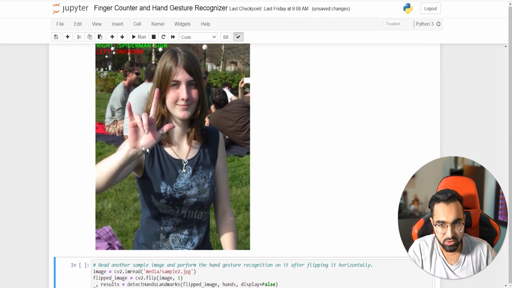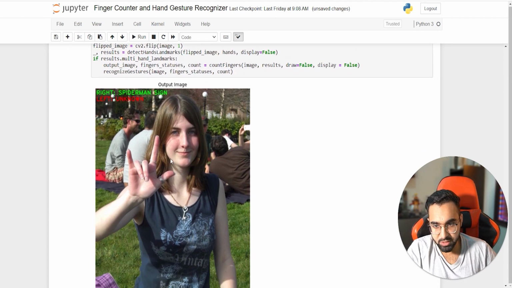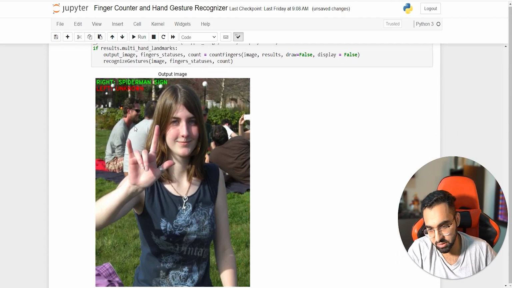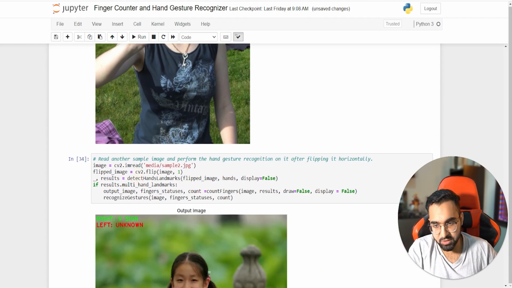I'm showing you the results on random images. For this image, the right hand is making the Spider-Man sign, and the left hand is not making any sign, or it's unknown. So let's check out another image.